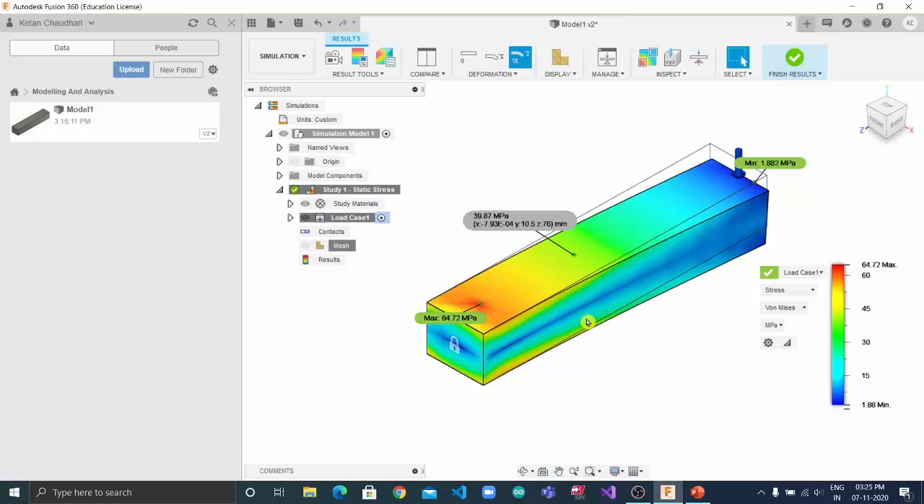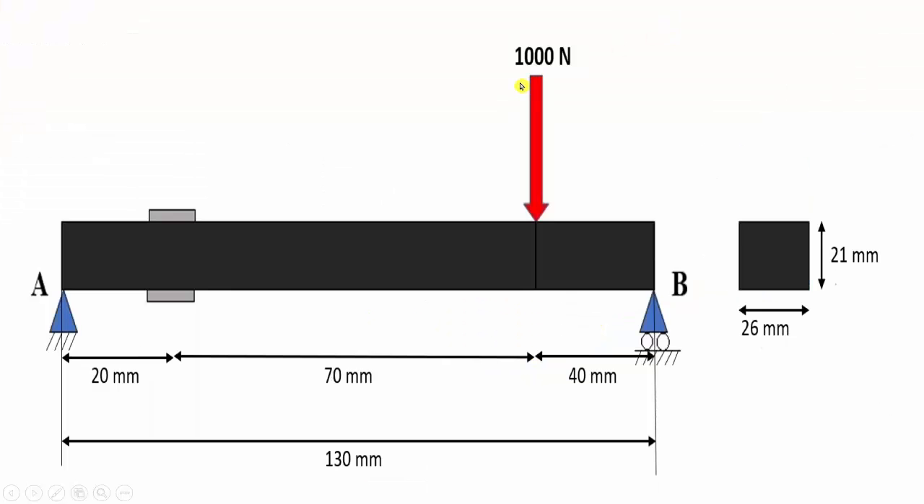Now let us perform stress analysis of simply supported beam. For simply supported beam, we will be considering length of beam as 130 mm, having rectangular cross section of dimension 26 mm by 21 mm. For simply supported beam, we have hinge support at one end and roller support at other end.